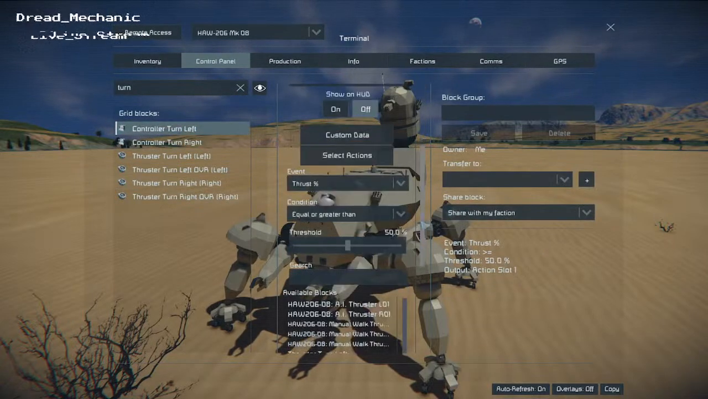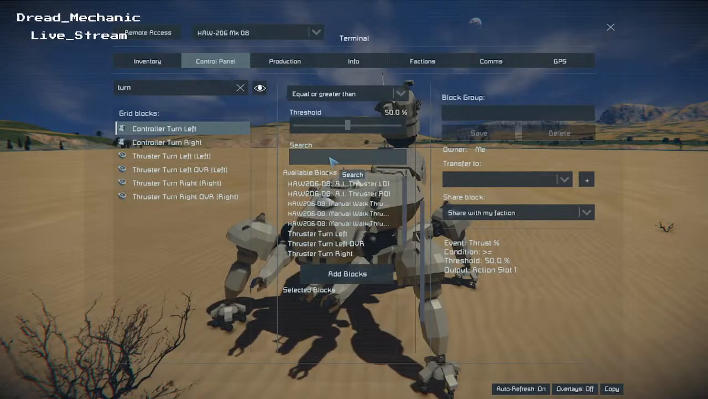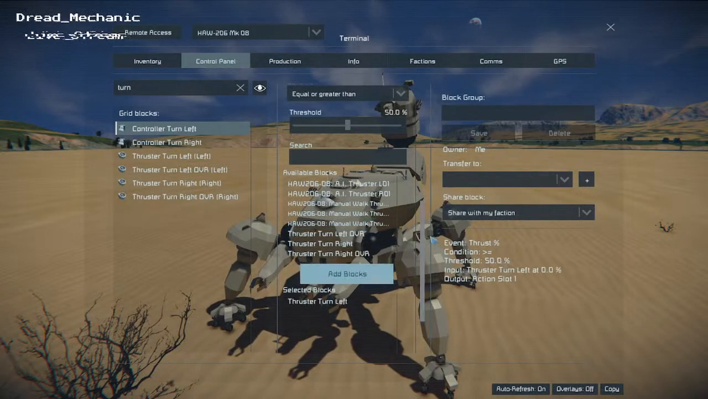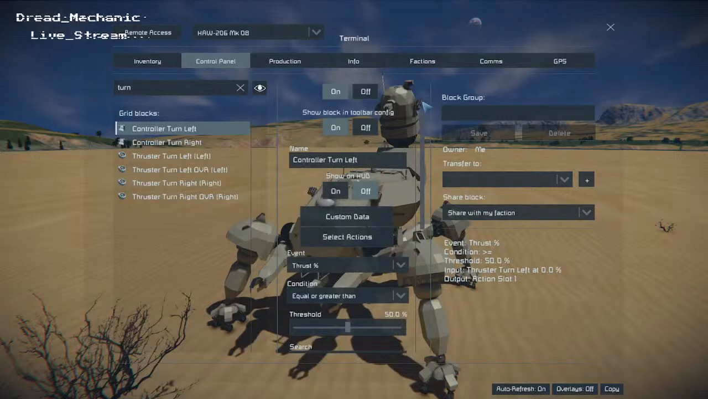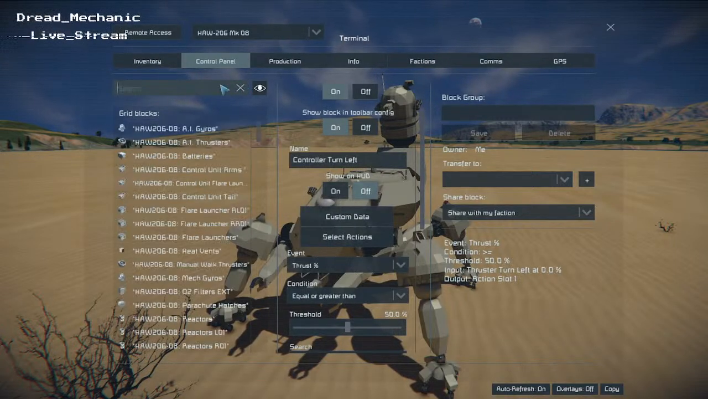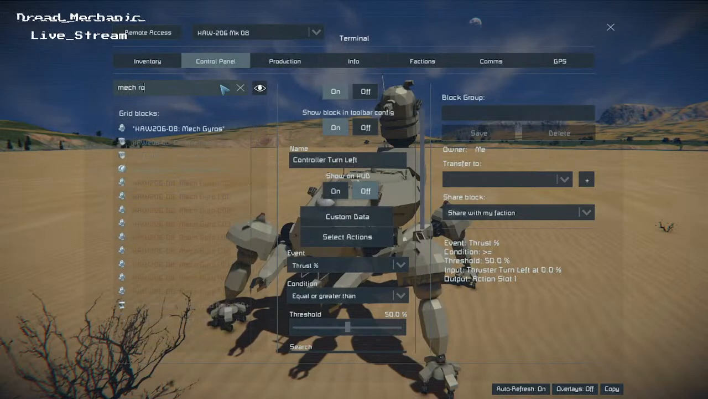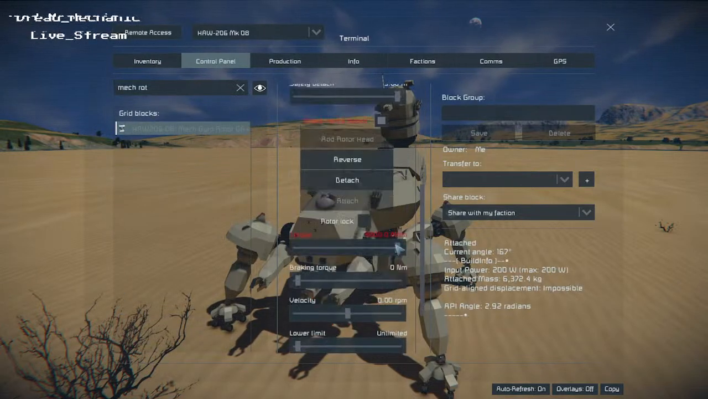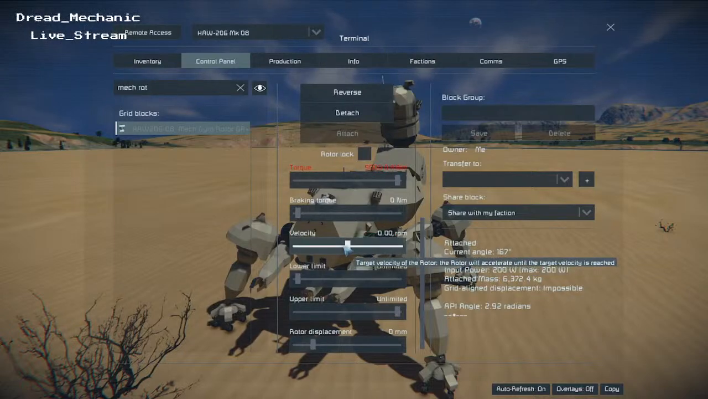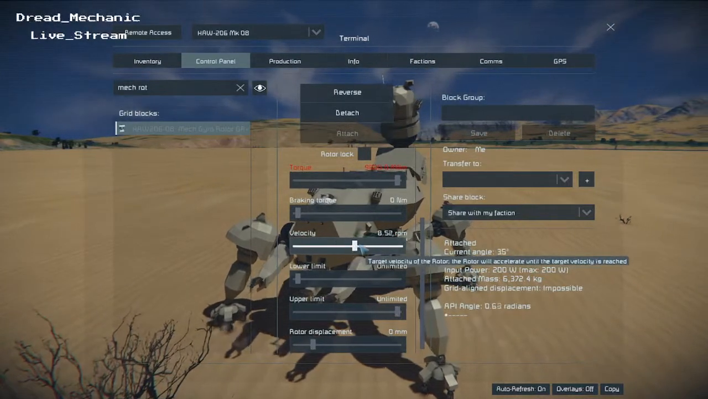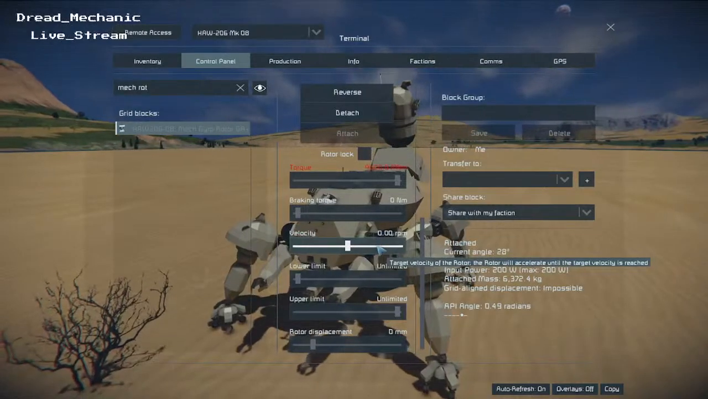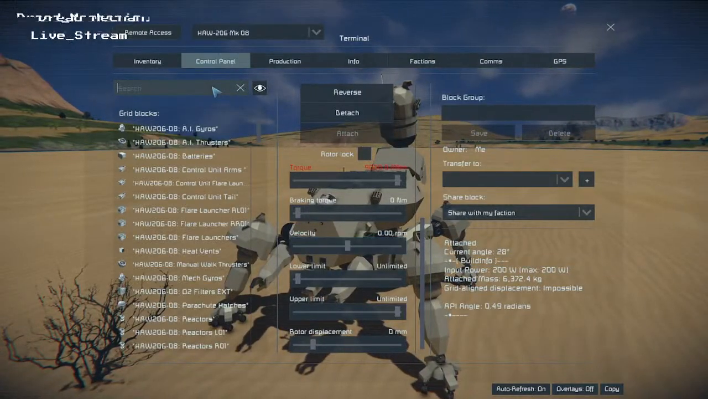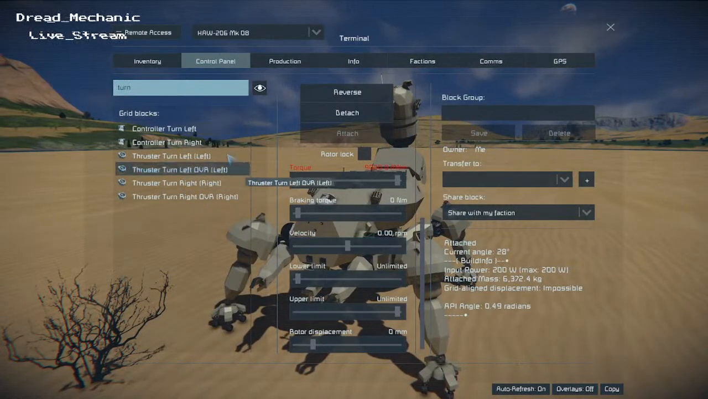So, back to what we were doing. Turn left. Turn left. And oh yeah, I need to remember what the mech rotor did, because decreasing turns right, increasing turns left. Sound. There we go. Turn.